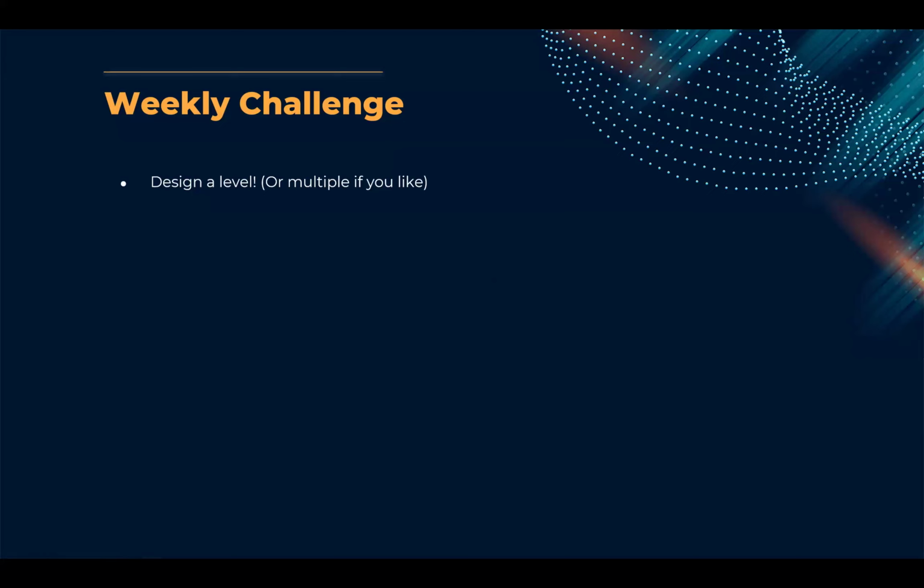Okay, so the weekly challenge is for you to design a level, or multiple, if you like to, and to implement a transition between them.